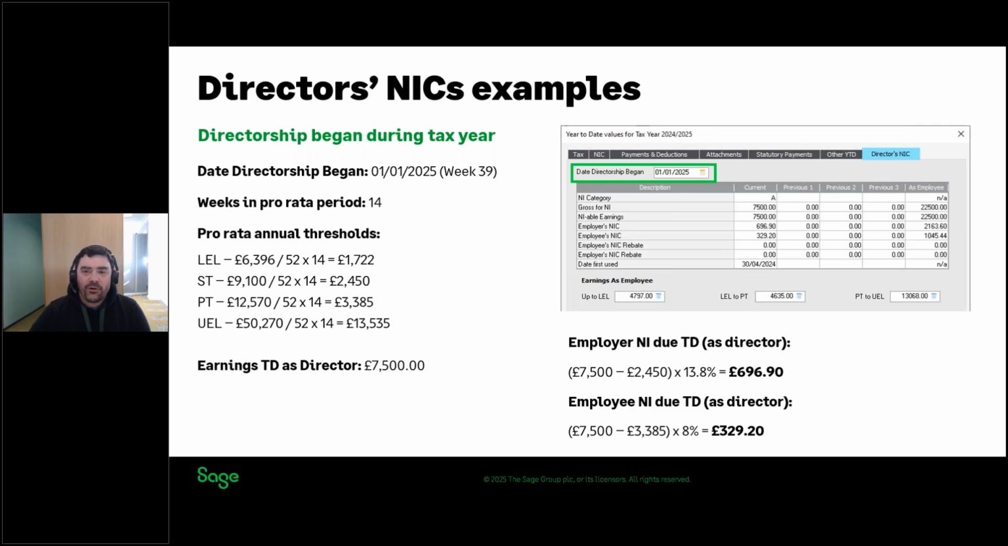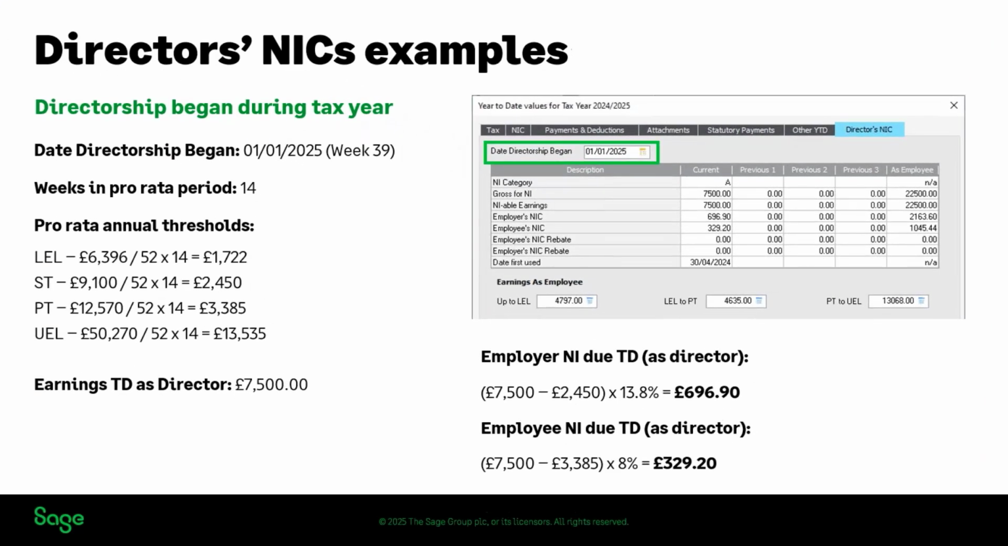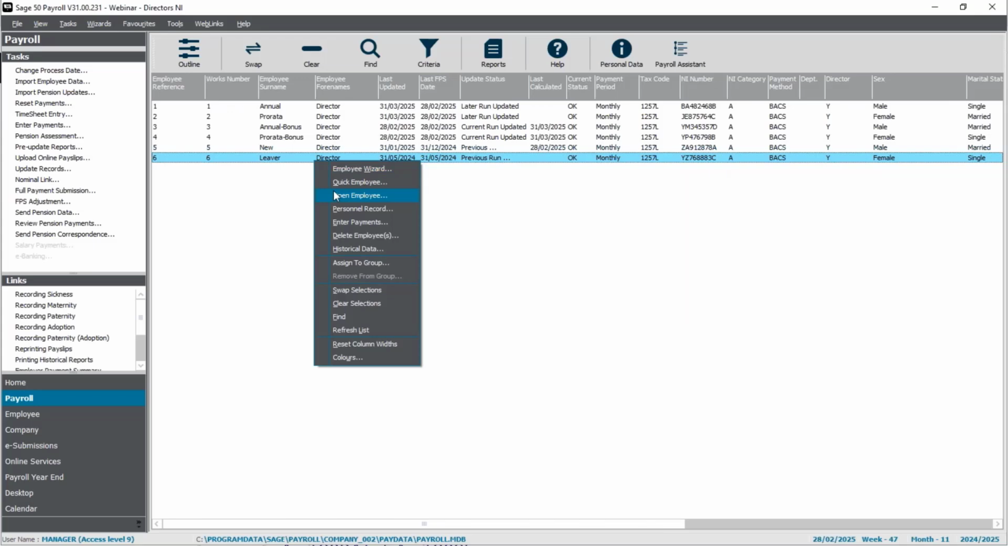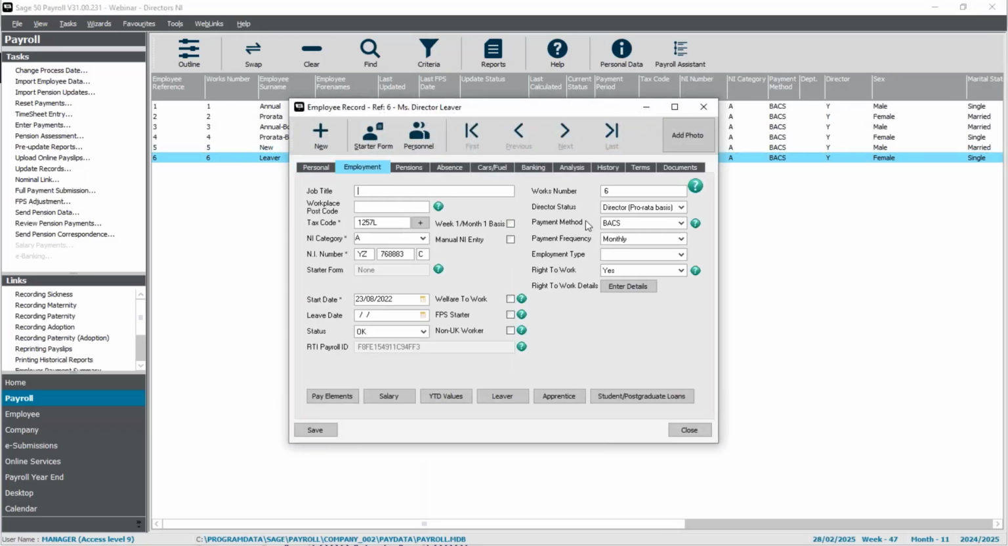So just one more of these, you'll be pleased to hear. We're going to take a look at a director who's leaving. This employee has been set up as a director on the pro rata basis, so it means the national insurance is being calculated using the monthly or weekly thresholds each period. If they were still a director at the end of the year, or if they're still with us at the end of the year, that's when their NI would have been recalculated.